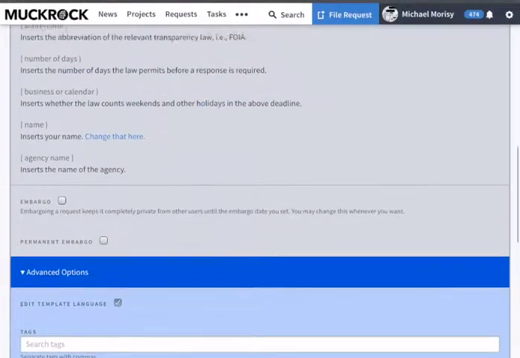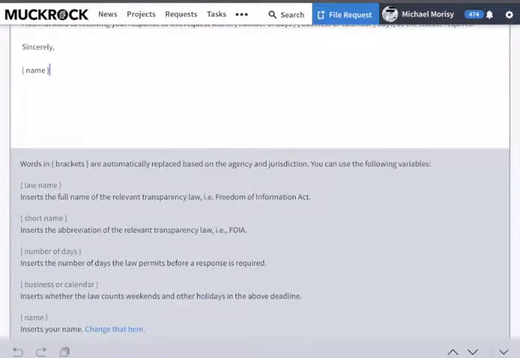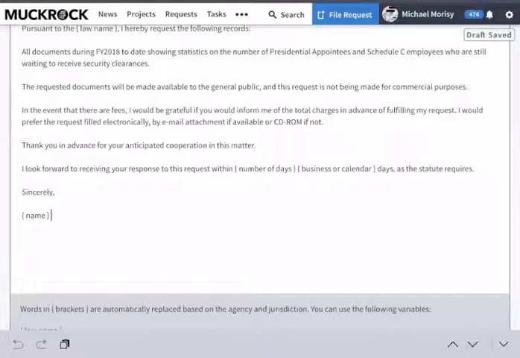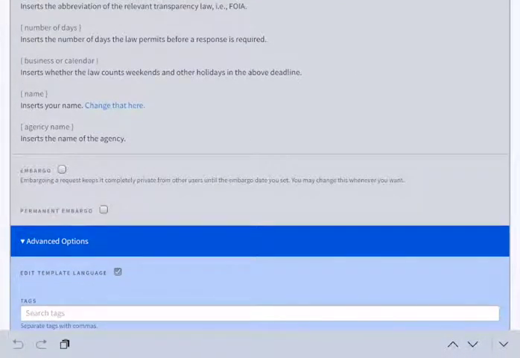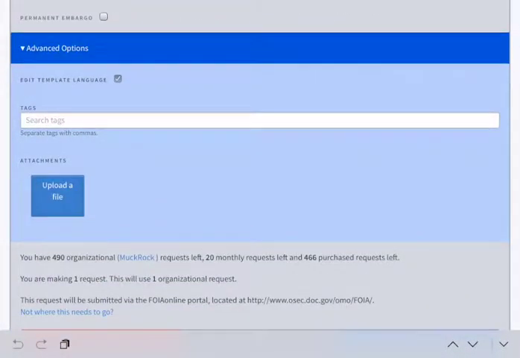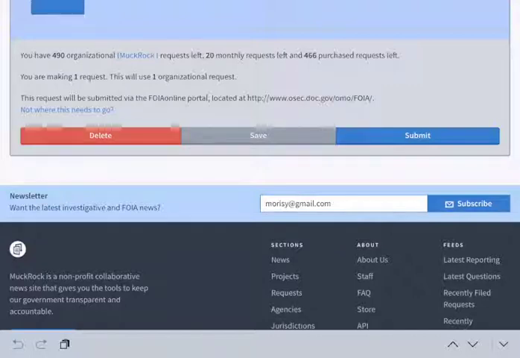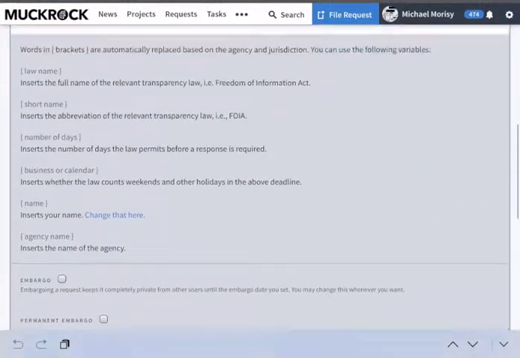If you've been watching closely, you'll have noticed that every time the request language is tweaked, we autosave that change every few seconds. That way, you don't have to worry about your work getting lost. If you want to save that request draft and come back to it later, just click Save, or you can close the tab. If you want to get rid of this draft, just click Delete, and when you're ready to file, you can just click Submit.